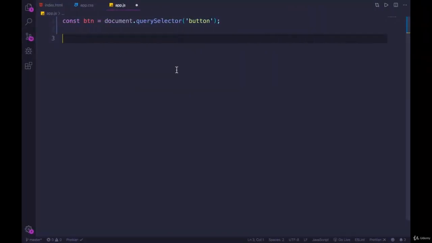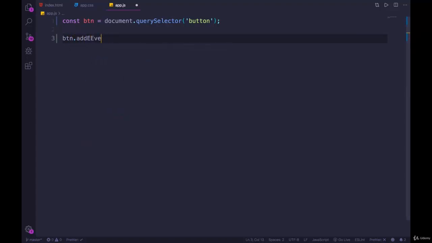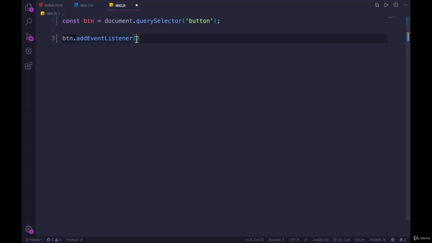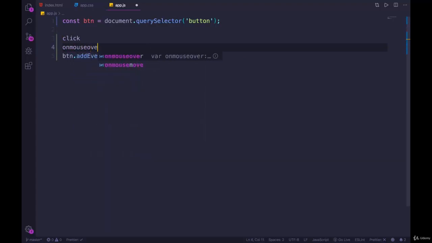So if we want to use it, we select our element, and then we call the addEventListener method. We have it on all elements that we can select. So I have my button I've selected. I call button.addEventListener, and if I hover, there's over 100 different options here. You can see it's been condensed. It says 81 more or 91 more. So what I can do is pass in one of those event names. Now I don't pass in onclick. I pass in click, and instead of onmouseover, I would pass in mouseover as a string.